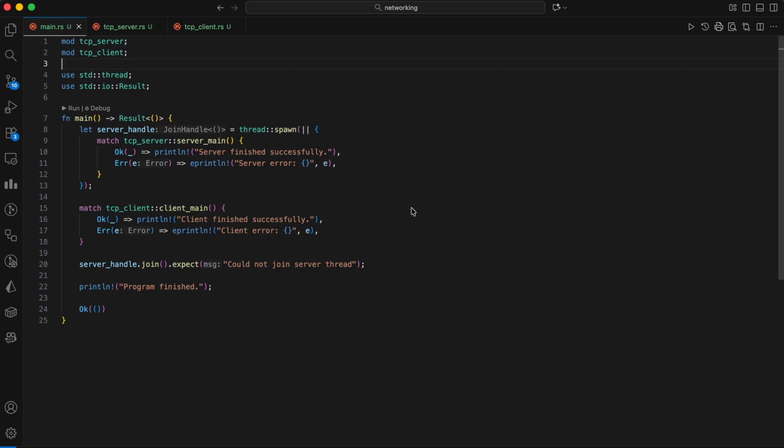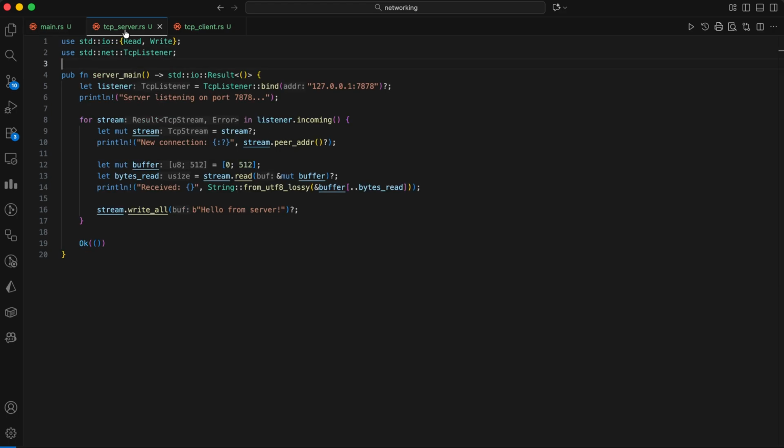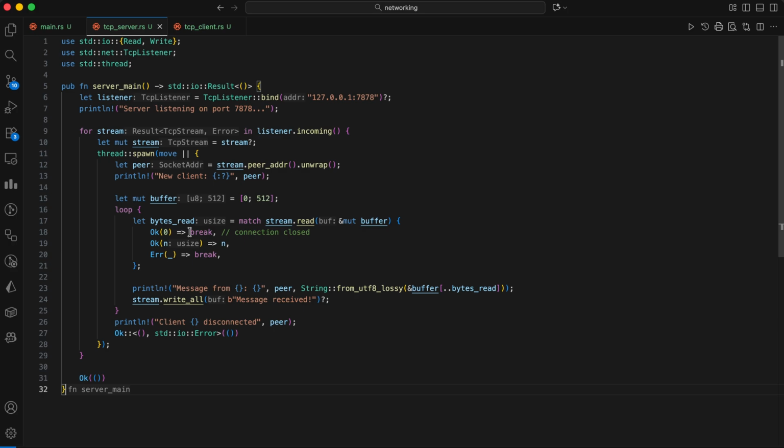Right now, our server can only handle one client at a time. Once a client connects, no one else can. Let's fix that using threads. We'll modify our server to spawn a new thread for every incoming connection.